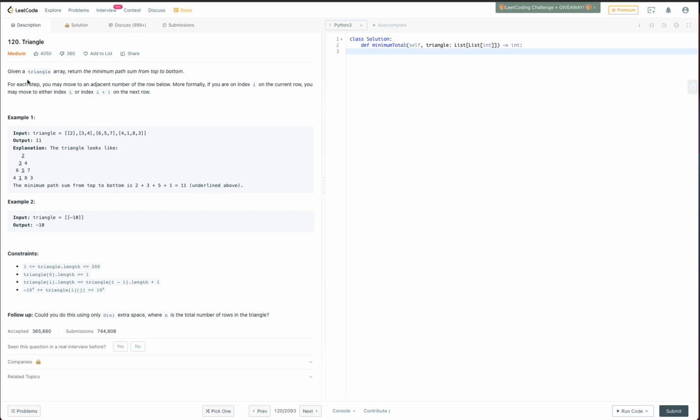Okay, let's do a quick one. Given a triangle array, return the minimum path sum from top to bottom. In each step, you may move to an adjacent number of the row below. More formally, if you're at index i on the current row, you may move to index either i or i plus 1.